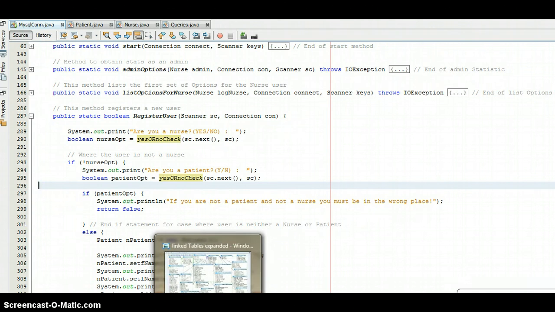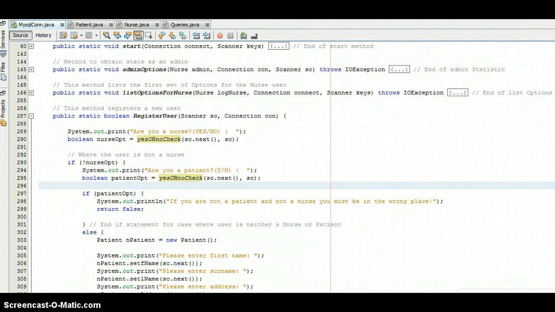Now I'd like to discuss a few of the rules implemented by this system. So one of the first rules is that a nurse or a patient who wishes to access the system must be registered to the system. If they're not in the database, they must register.